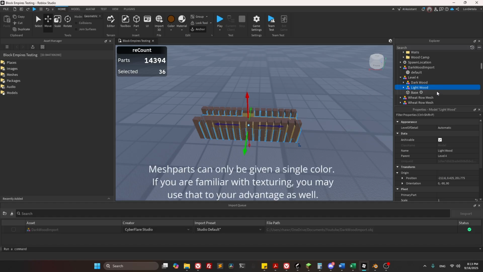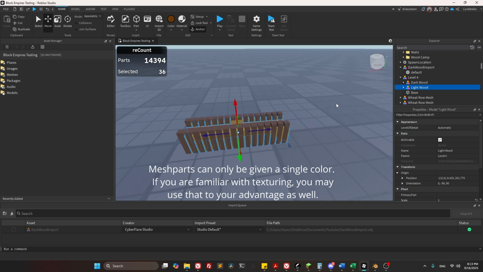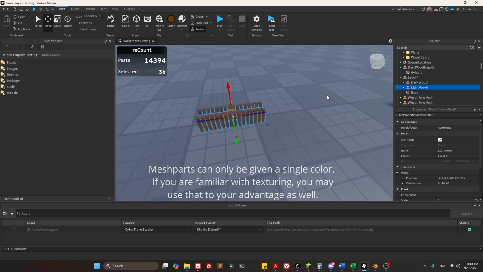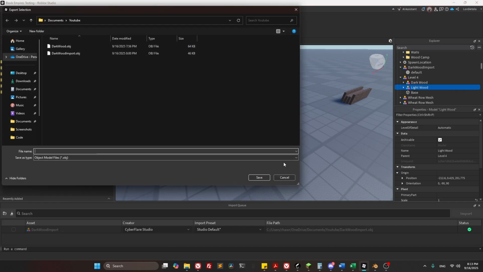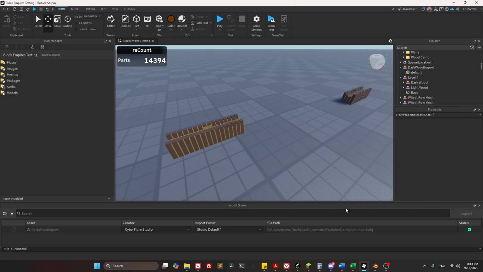Once I've selected the parts that I want to turn into a model or a 3D model, I'm going to right click on it. I'm going to go to save and export selection. I'm going to export the selection as light wood here and save it as an OBJ. I'm going to click save, and now I'm going to open Blender.